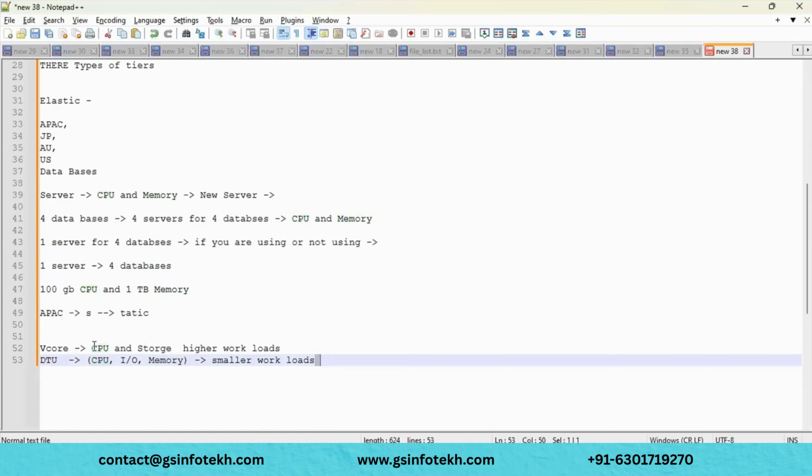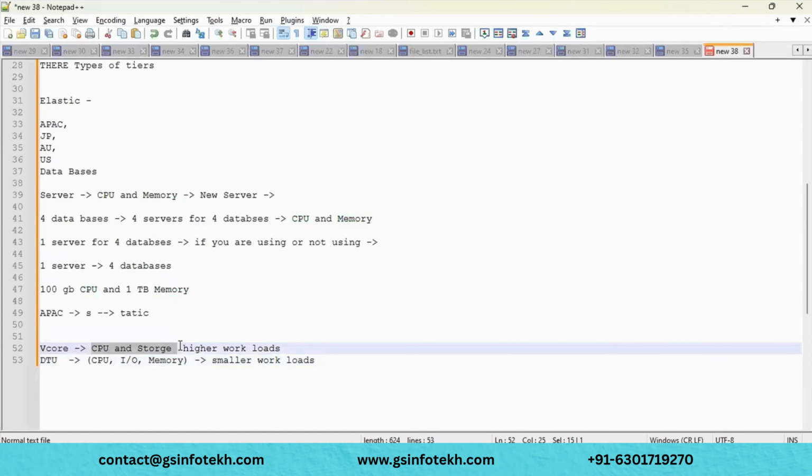And in vCore you can use it individually. You can scale vertically the CPU. If you want to scale up only the CPU, you can scale up only the CPU. Or if you want to scale up only the storage, you can scale up only the storage vertically. But here it is not like that. Let me show you some image just for clarity.